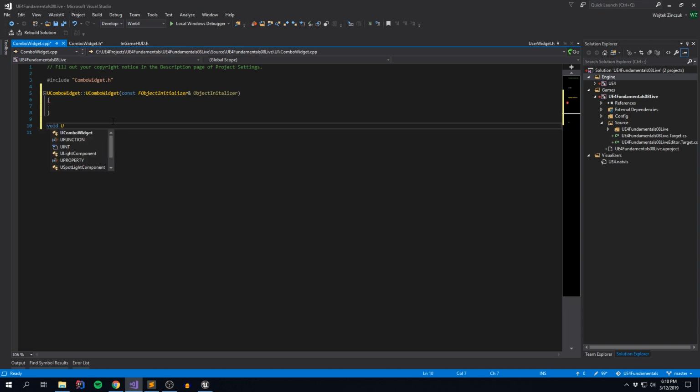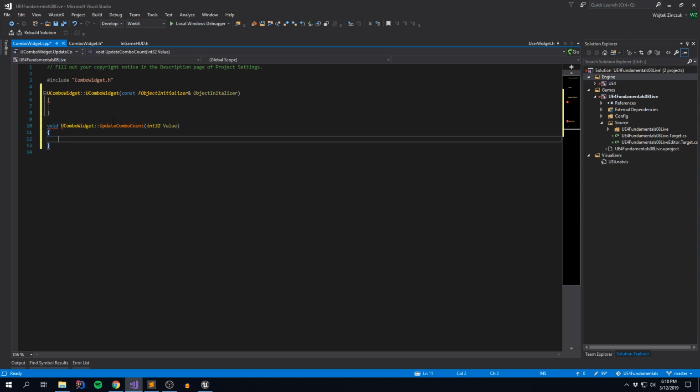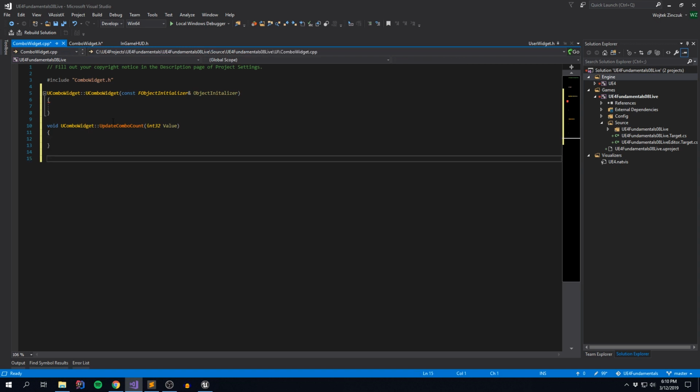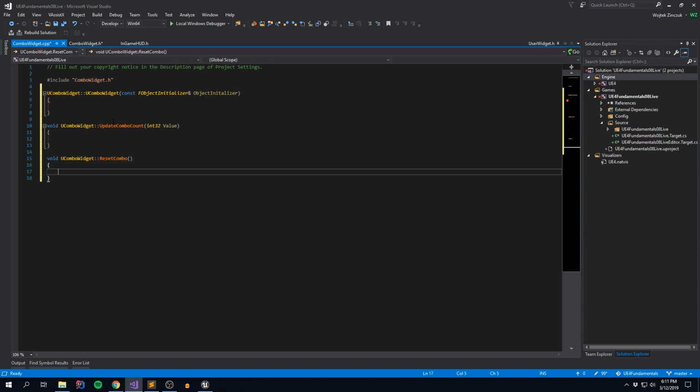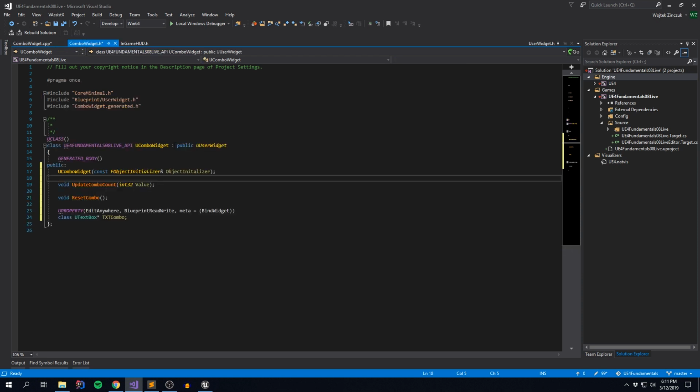Now we're going to go and add in our update combo. ComboWidget update combo count int32, and we'll also do our ComboWidget on reset combo. Cool. So there's our methods. So far, so good. We're also going to include. Just make sure that's right.